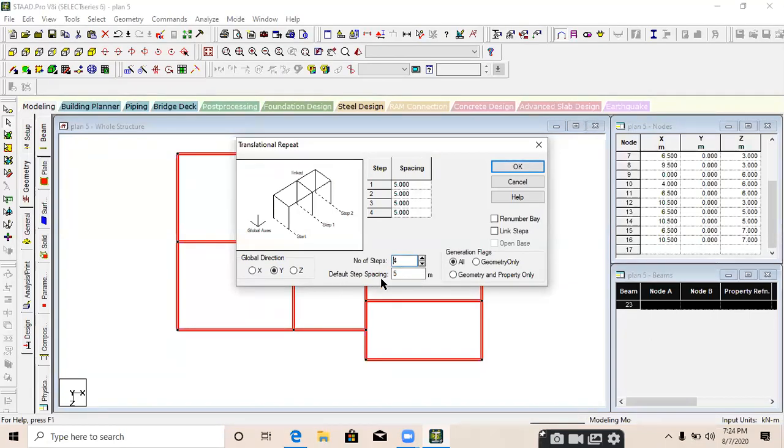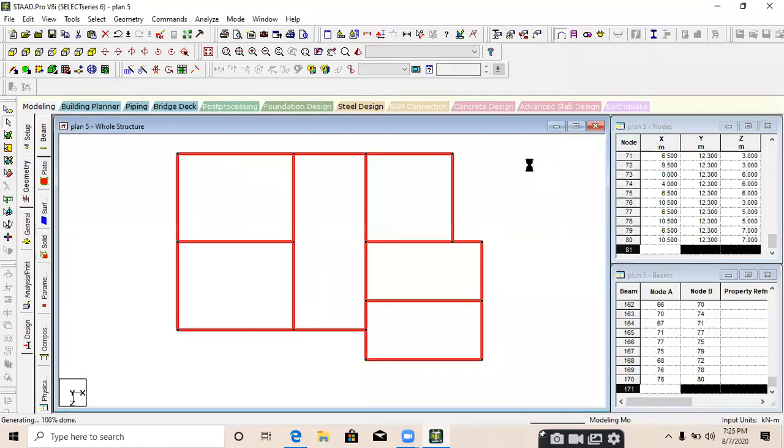Then default spacing, I'm providing 3.2 meter for each floor. I want to create floors of 3.2 meter each. If you have different spacing of the floor, like first floor you have 3.2, second floor you have a dimension of 3.1, then the height is 3 meters for the last two floors, then you can change from here: 3.2, 3.1, 3, 3. Link the step and okay.